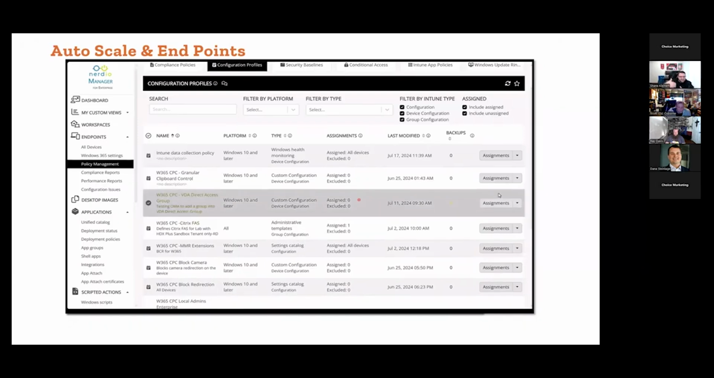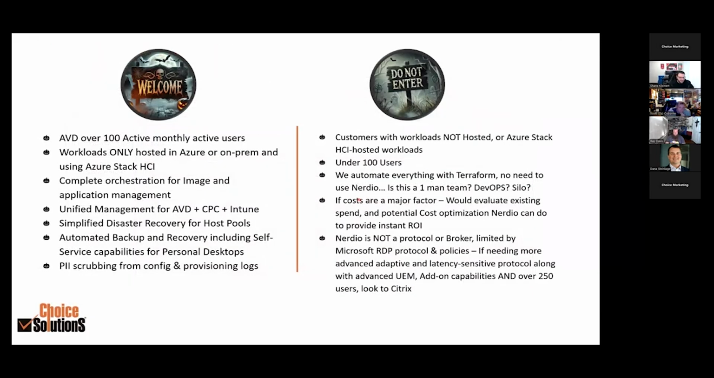Today, there's kind of a JSON interface. You can do assignments, but obviously it's not as native as Intune, but it's just going to keep getting better. But you can go build your provisioning policies for Windows 365, which is pretty awesome.